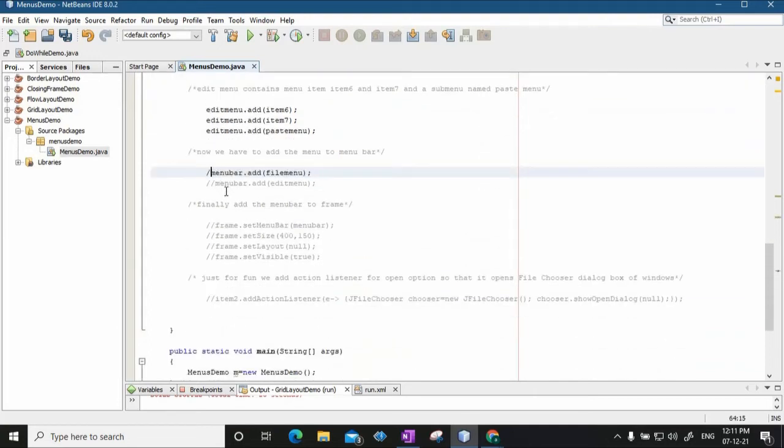So I will say menu bar dot add file menu, so that the file menu along with all the menu items will be added to the menu bar. Similarly, I want the edit menu also to appear on the menu bar. So I say menu bar dot add file menu, menu bar dot add edit menu.